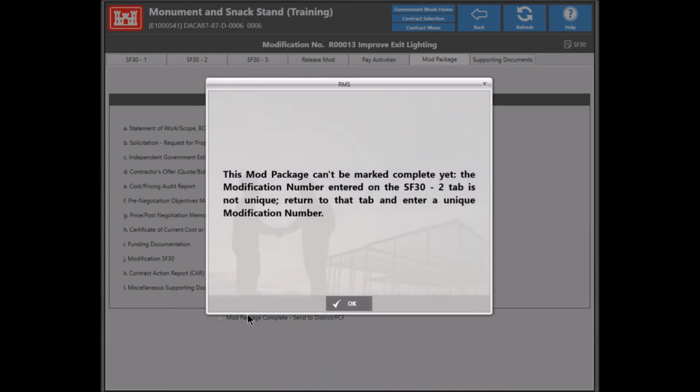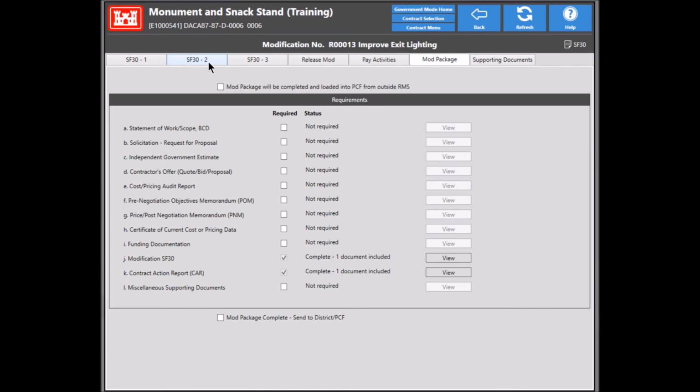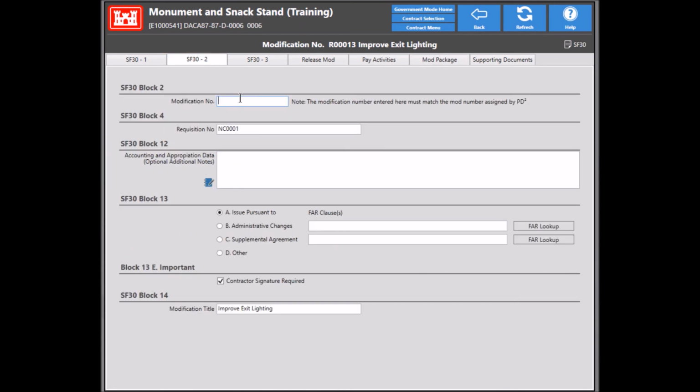And actually, I haven't filled in the PD² mod number yet, so I need to go ahead and do that. And we have to go back here to tab number 2. Of course, as I explained earlier in the video, you should enter this number as soon as possible, as soon as you know which mod number is being issued out of PD² for the modification in RMS, so that way all the documentation in PCF is labeled properly.